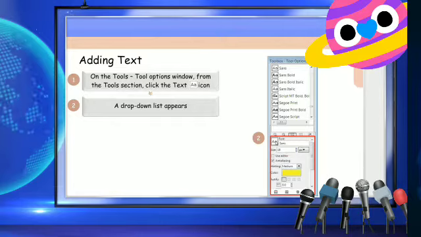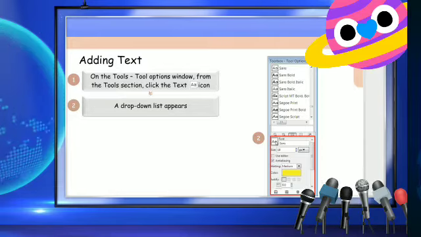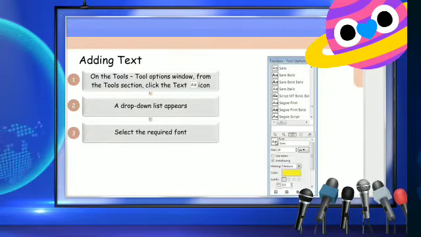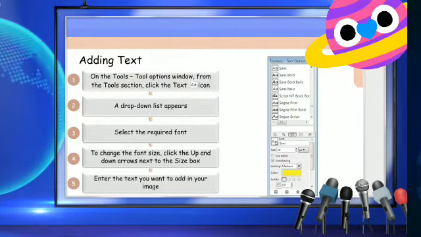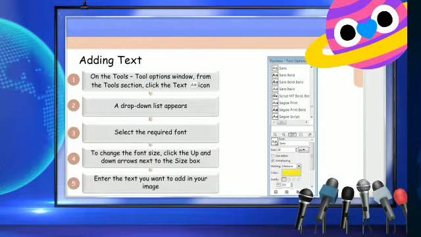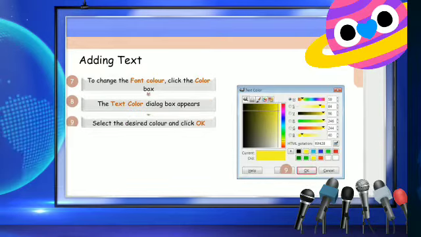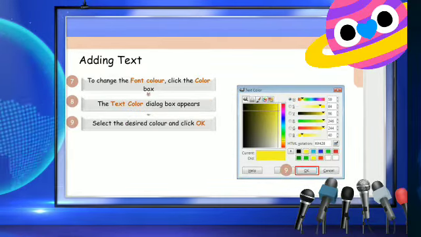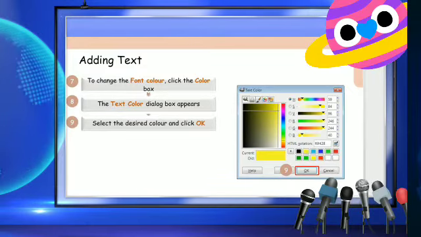On the tool options window, from the tool section, click the text icon. A drop down list appears. Select the required font. Fourth point: to change the font size, click the up and down arrow next to the size box. Okay, so this task is clear to all of you. If you want to change your size, you can. To change the font color, click the color box. The text color dialog box appears. Select the desired color and click OK.